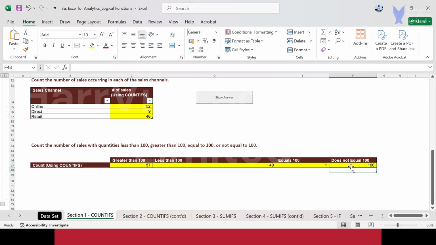So which means we have 106 in terms of the quantities that were sold for this sales that do not equal 100. Does not equal to means a combination of greater than 100 and less than 100. So if you add both of them together, they have to give you 106, right? So that is how to make use of COUNTIF, right? So thank you very much. I'll see you in the next video.